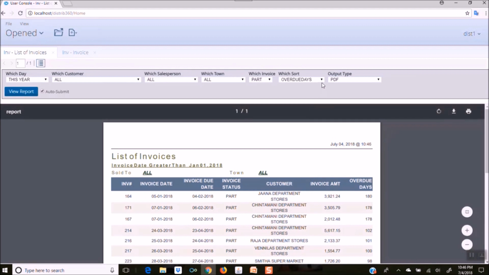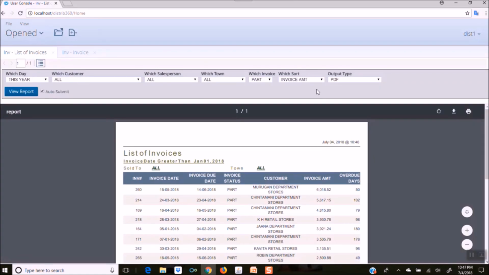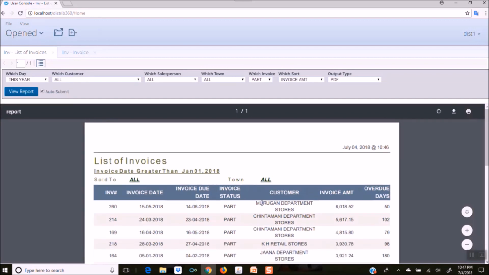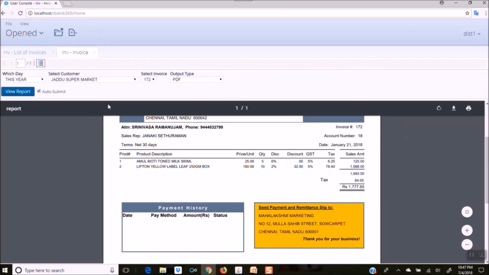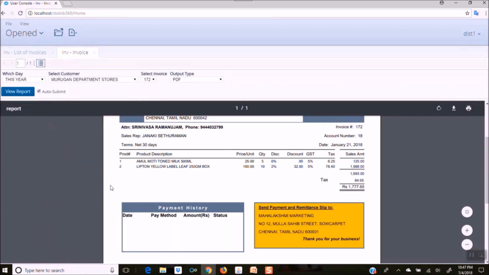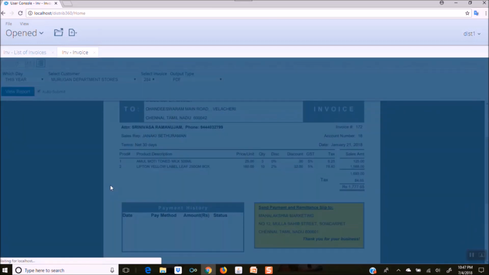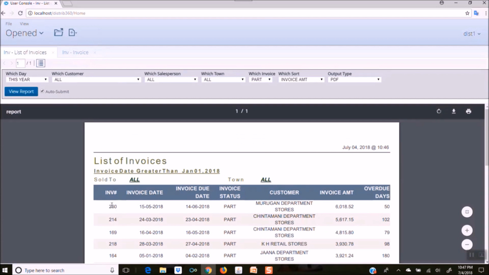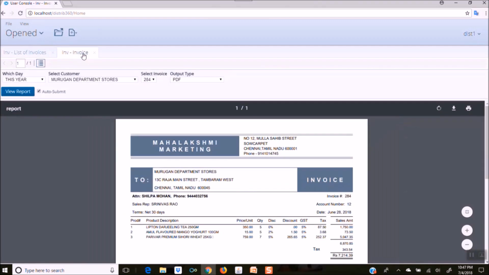Let's actually maybe just go ahead and sort this now based on invoice amount. So the one with the highest invoice amount is what is going to show here at the top. Let's go to this particular customer's detailed invoice and see what it shows. So Murugan Department Stores. And again, the invoice number we are interested in is 260. So let's go to 260.